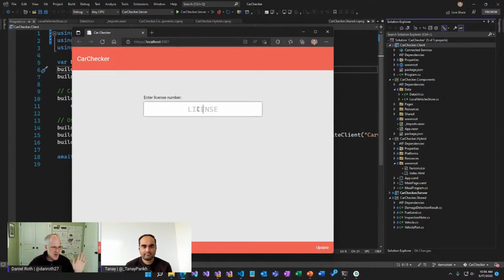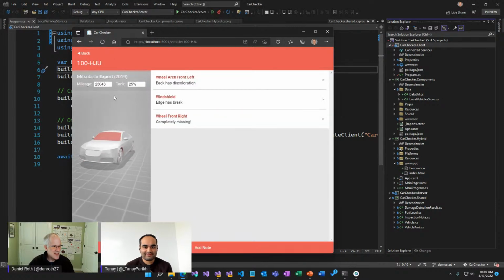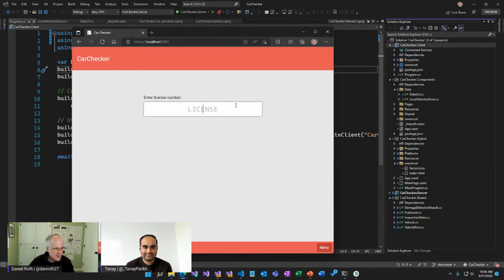Okay, so this looks like it may have actually worked. I mean, that seems right. Let's see if we can save a change. I'm changing it to, this is car 100 HJU, and I'm saying it's got half a tank. Could not sync. Why were we not able to sync? So we still have an error someplace.